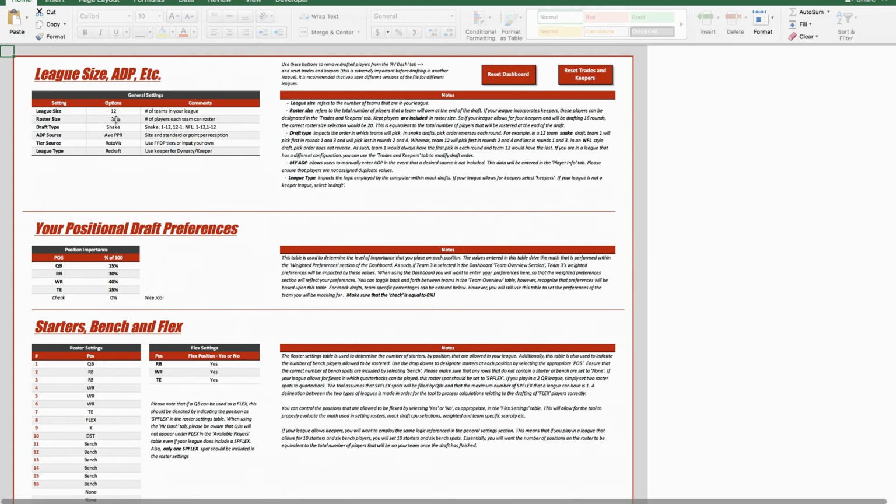So let's do a 12-team league, set the league size to 12. Rosters are 16-man rosters, regular snake. We'll use RotoViz tiers. Let's just pretend that our draft is on ESPN, so we will pull up ESPN PPR ADP.